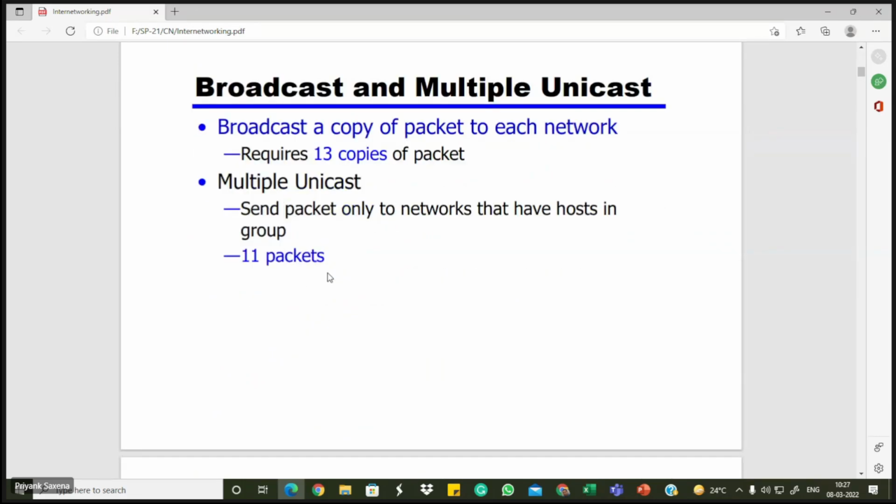So what is the difference between broadcast and multiple unicasting? As I told you, broadcast is not permitted. So it can be considered as a broadcast, like multiple unicast. I told you earlier that there is a unicast, multicast and multiple unicast.